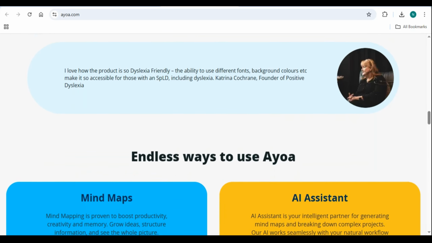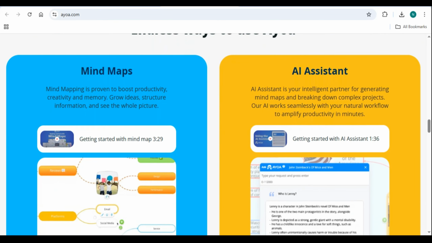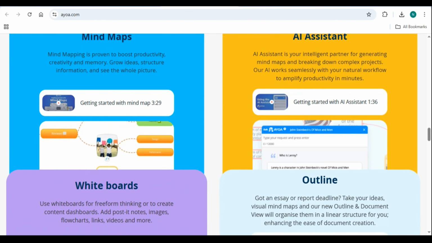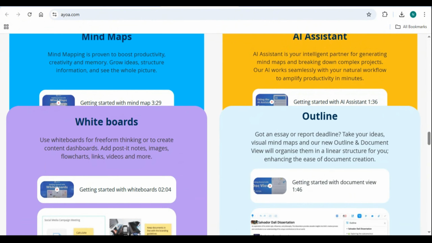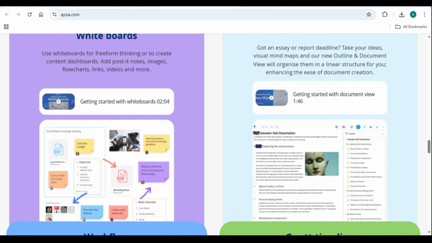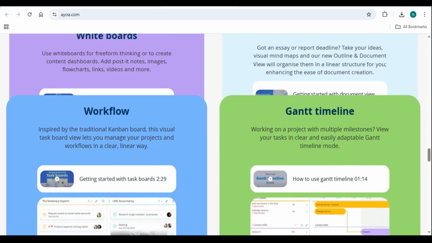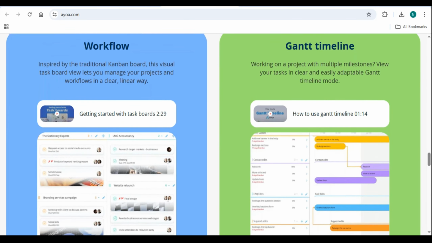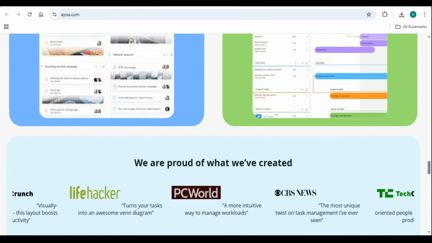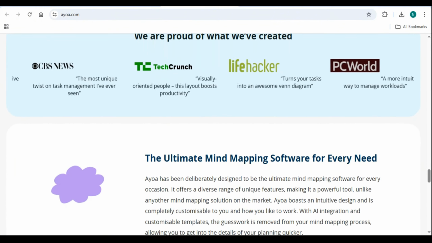What is Ayoa? Ayoa is a web-based productivity tool that integrates mind mapping, task management, and team collaboration. Developed by the creators of iMindMap, it allows users to visualize ideas, break them into actionable tasks, assign work to team members, and track progress, all in one place. Core features: visual task boards, AI-powered mind maps, real-time collaboration, chat and comments, calendar and deadlines, integrations with Google, Microsoft, Zoom, and more.